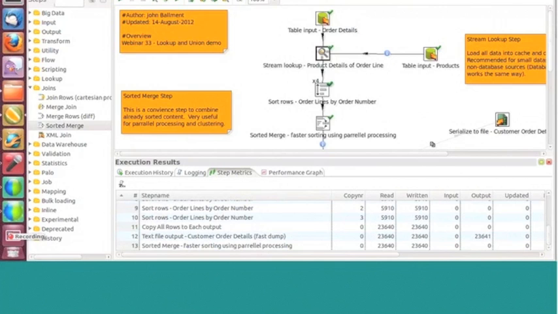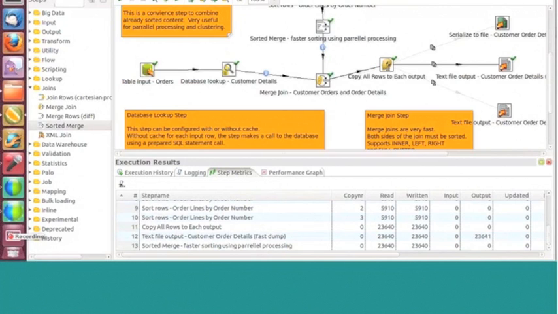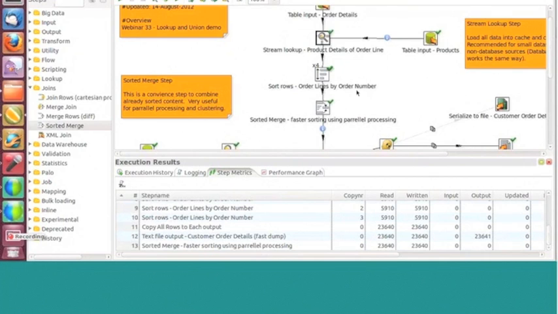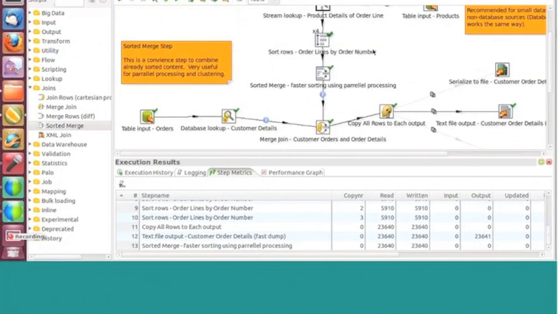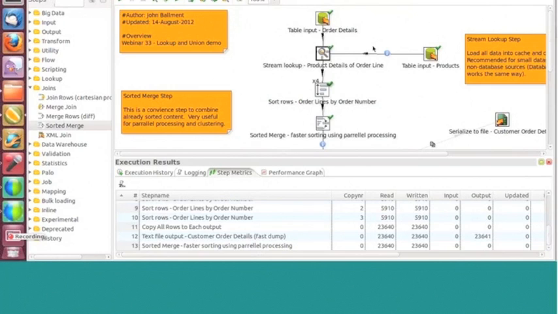I believe we're finished. So as you can see, we've put out those 23,000 records very fast, and the record size is a lot bigger now. So we've got customer details as well as product details coming in for each order and order details line.